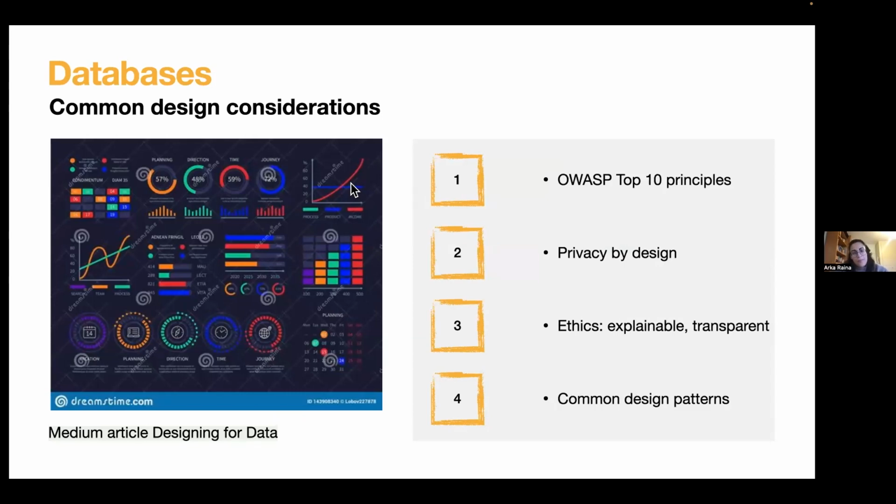So common design considerations when it comes to designing for data. I've linked to a Medium article below about designing for data, so you can look through that in your own time once you get the slides. Very interesting, I recommend it. But on your right, there are some things to consider. So your open web application security principles. There are top 10 principles, which are very interesting.